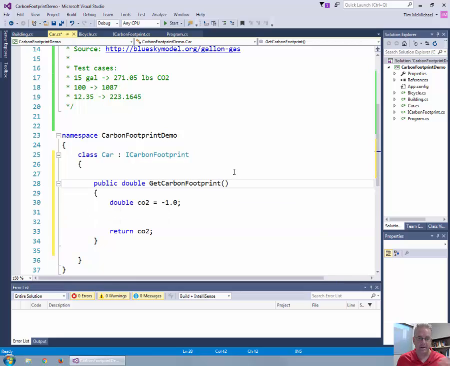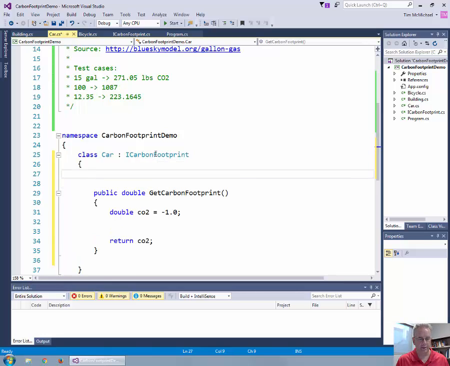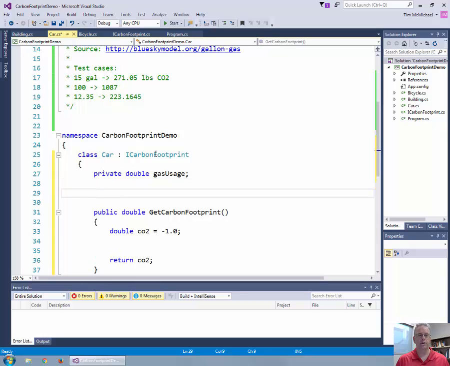Theoretically, we could have that passed in as a parameter. In other words, get the carbon footprint based on this much gasoline usage. But I don't really want to mess with my method signature here. So what I'm going to do instead is have just a field for that, and then I can have either a constructor or a setter or a property, whatever, to establish that. So I'm going to have a double gas usage, and I'll mark that as private. Okay, so that's going to be my field.